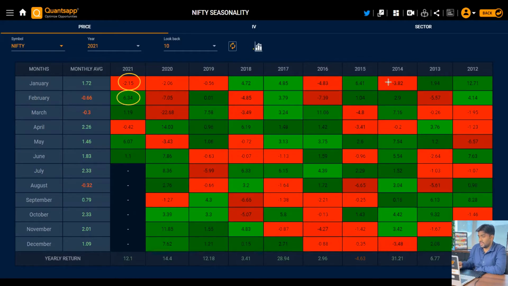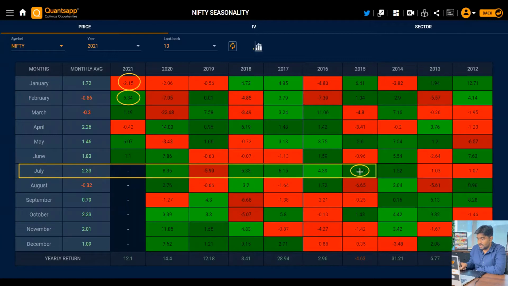Now let's see if I want to check for 2050 for the July month. So that is this one. So we can check the July month. Okay, so that's 2.9% in 2050. Okay, simultaneously likewise we can have the monthly return also.